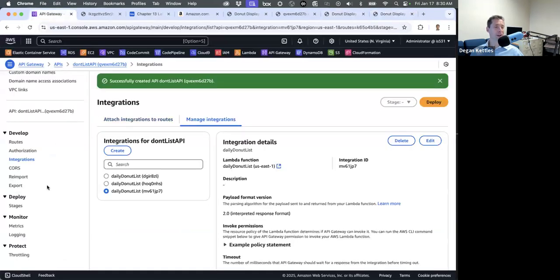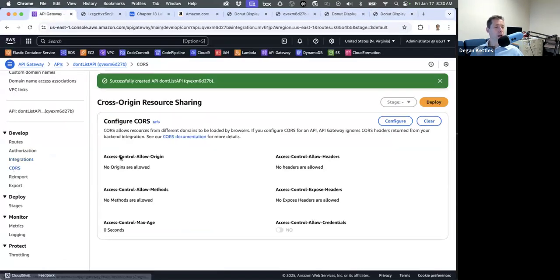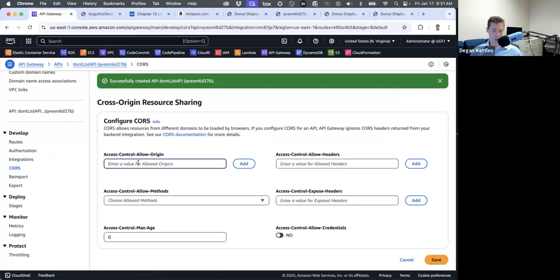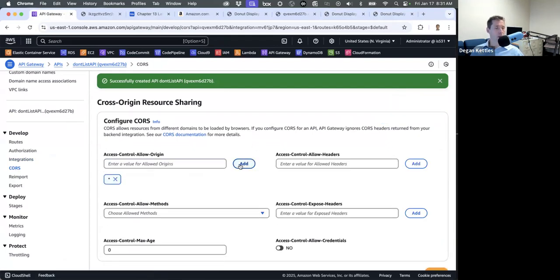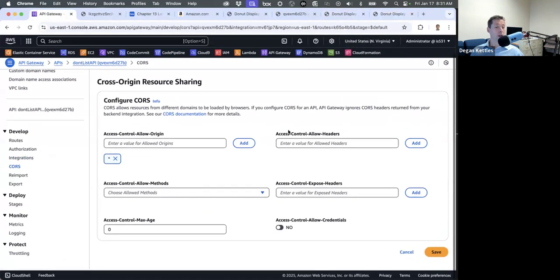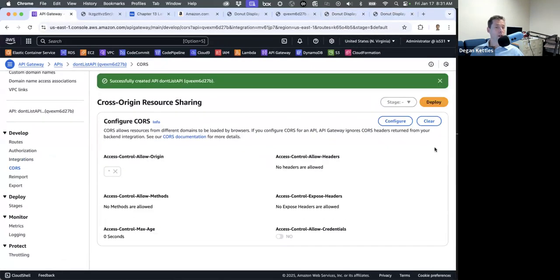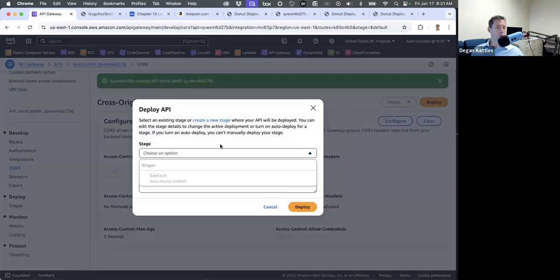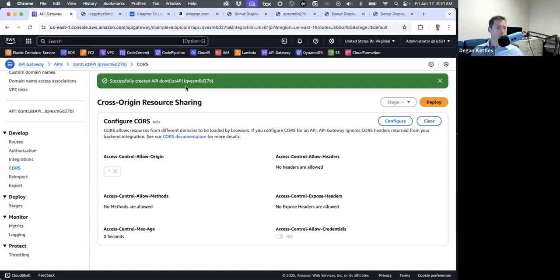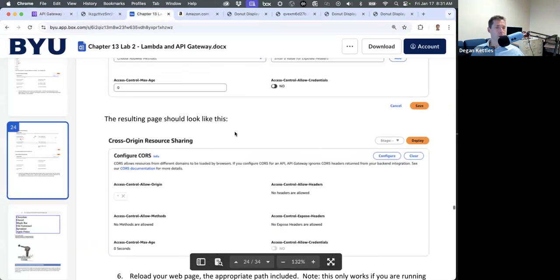So I come over here to API Gateway. I go to CORS, and I want it so that it can be served up from anywhere. So I'm going to click on configure. I'm going to say come from anywhere, and then I have to click save, and then I think we also have to click deploy. Oh shoot. Oh, it says successfully created. Let me just double check on this. It might have automatically done it, but I think we have to redeploy our thing.